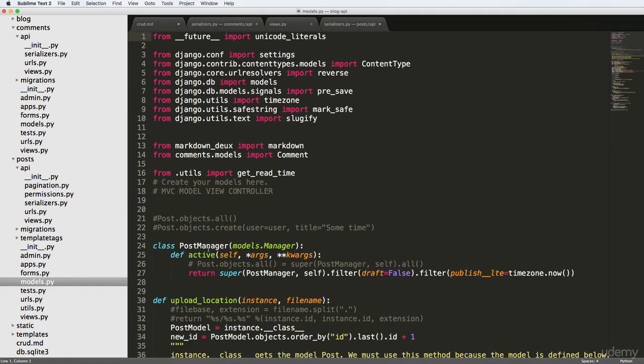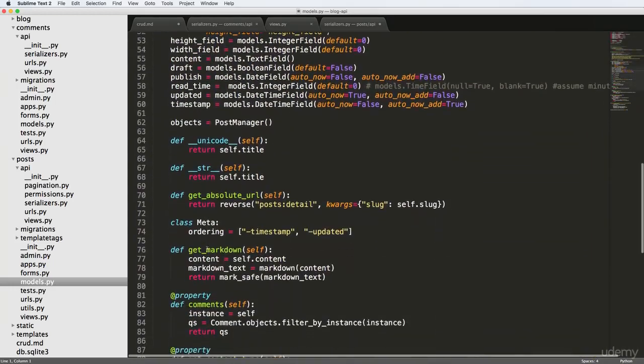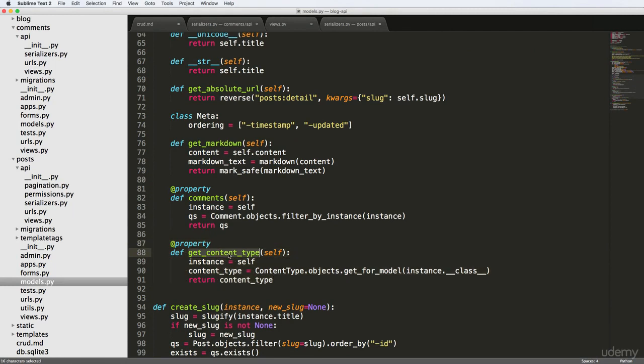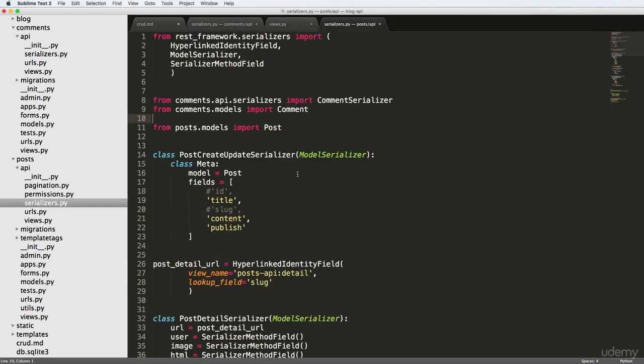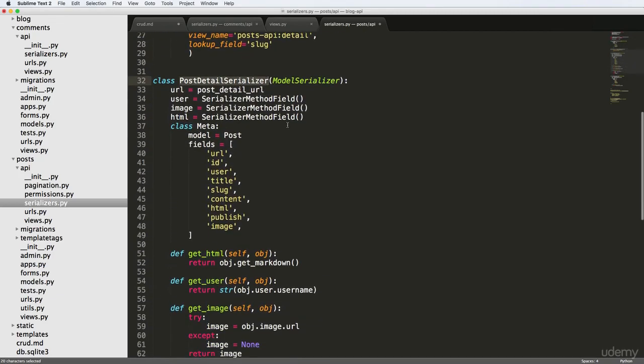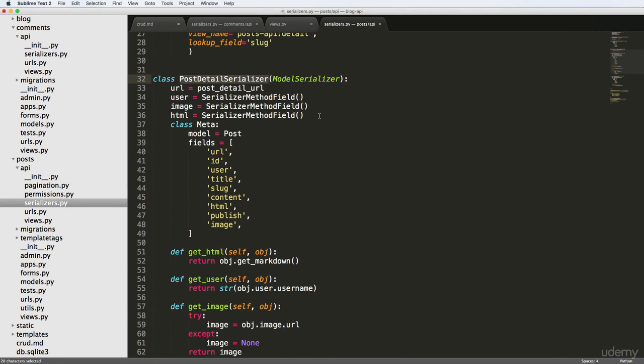So if we go into our models themselves, we see in here, if we can get the content type, it's actually right here. It'll show us the content type for any particular object. This is important for actually working with this object. If we didn't do this, we'd have to import the content type and do it inside of the serializer method field that we're about to do. But in this case, we don't have to do it because it's already done for us. We've already done it before.